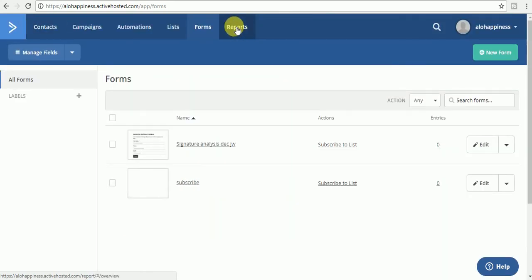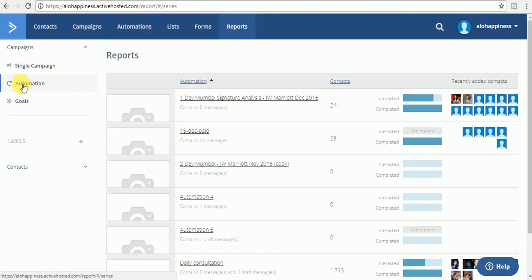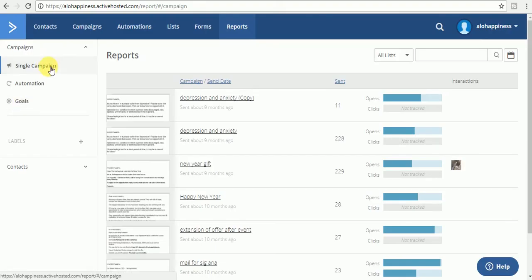and let's go to reports. Now in the reports section, as you can see, there are a couple of campaigns that I have run in the past, and these are the reports on each campaign. You can see over here the campaigns. You can select each campaign and view the reports. You can set it to automations and see each automation and how it's been working, and you can set it to goals as well. I haven't set any goals, so you won't get to see anything there.